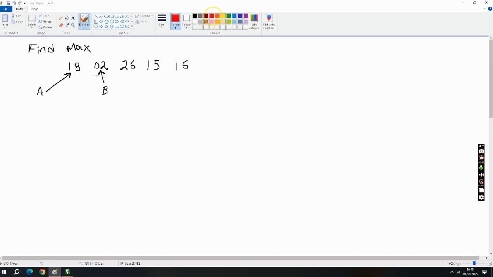Suppose this is a set of given numbers. These are decimal numbers. We will work with the equivalent hexadecimal in the program that we will see next. So these are the numbers: suppose 18, 2, 26, 15 and 16, and we want to find the maximum number. Which one is the maximum?